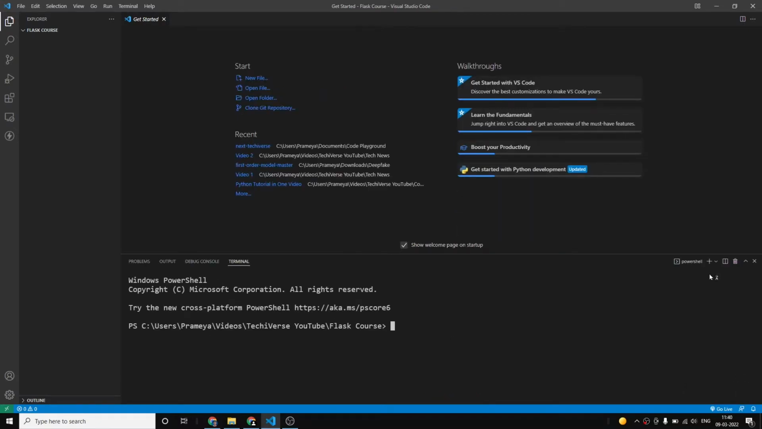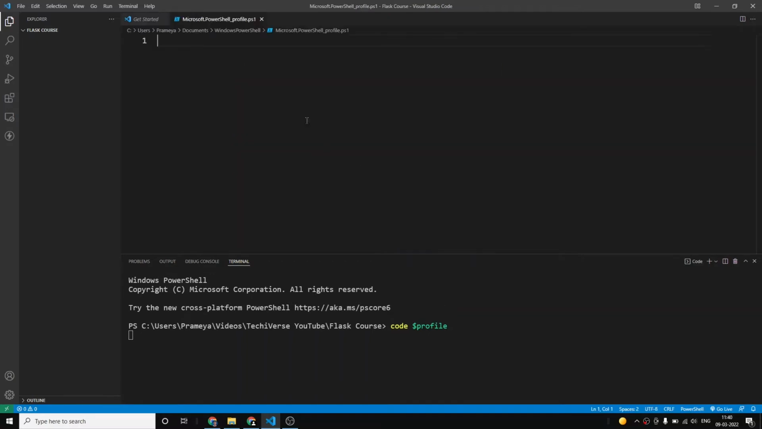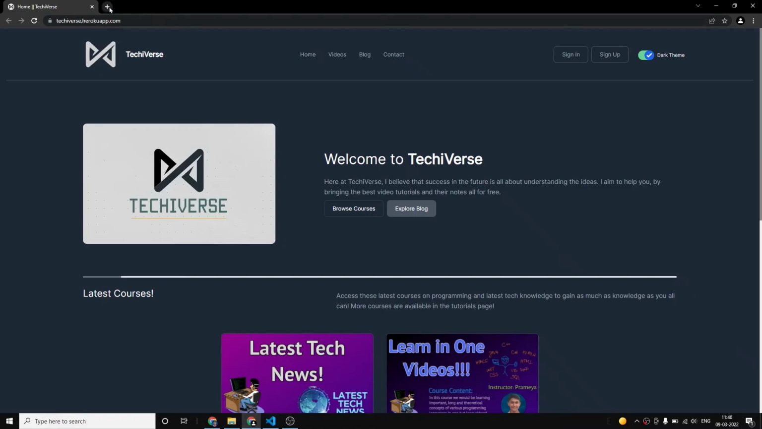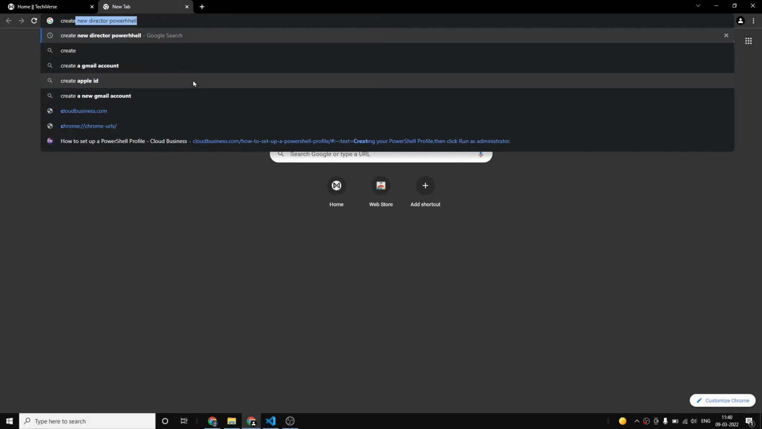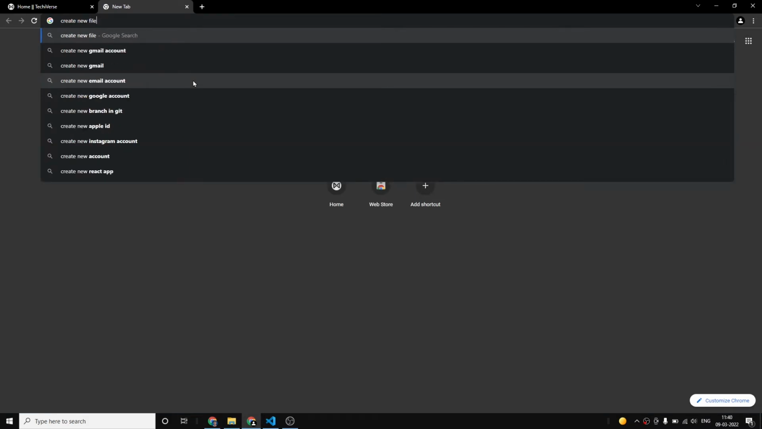As you can see, it is showing here Windows PowerShell. So I will do code $profile. This will open my PowerShell profile file. This is the file I have used here. You can also open it in Notepad or any other code editor. If you don't have this file, then you can create a new PowerShell profile file.